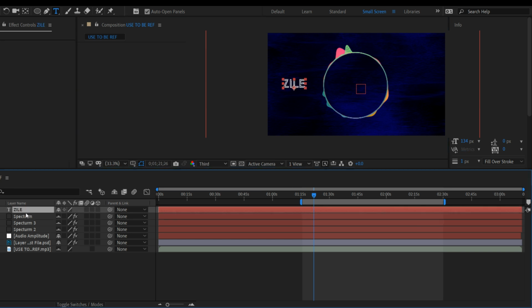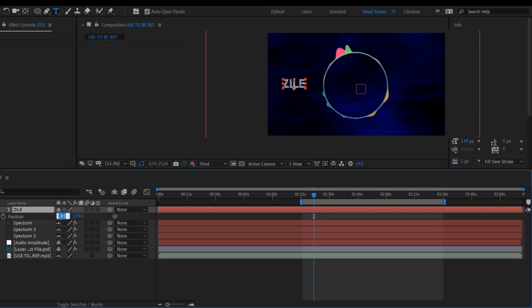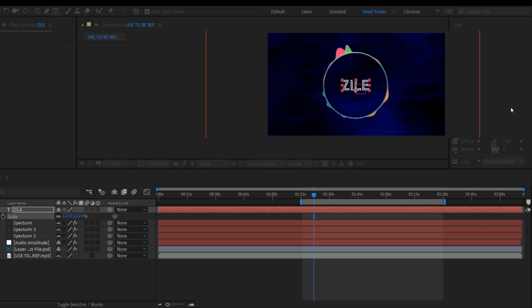Hit P, which is a shortcut for position, and using the x-axis, I'm just gonna move that in. So you can just click and drag to move stuff where you want them to be. Kind of just spitballing. And then we're gonna change the color to there.